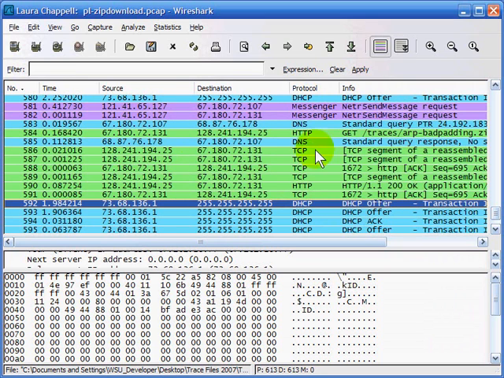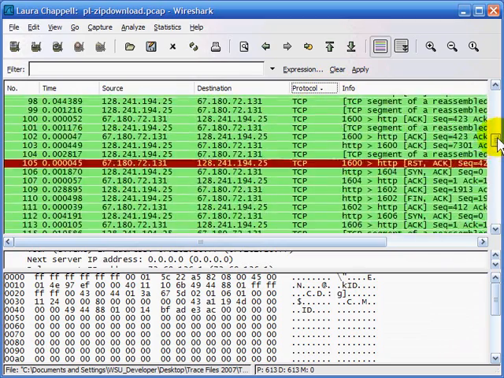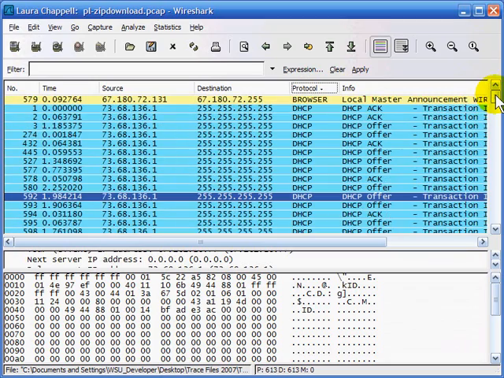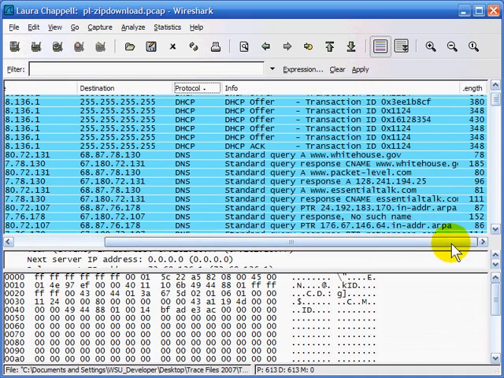Obviously, this is also a great way to group your protocols together. So if I click on the protocol column heading, that way I can find all the packets that meet a specific protocol type. So all my DHCP packets are now all together. My browser packets are all together. My DNS packets are all together. Of course, you learn so much by looking at DNS traffic on the wire. You find so much about where people are going and what they're doing.